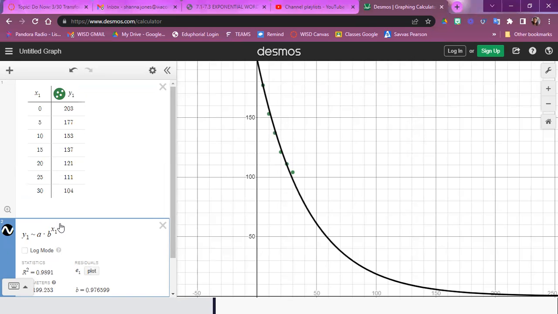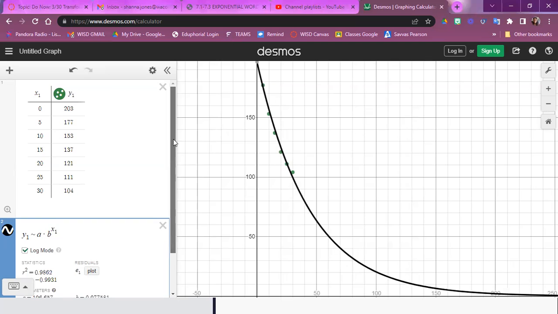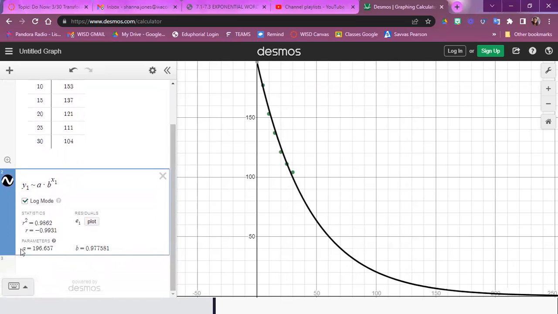Okay. Notice how we said to make sure that the log is checked. So I'm going to check log. And there are my points, and there is the regression model. So to write our regression equation, we have our A and we have our B. So we just have to plug them in.